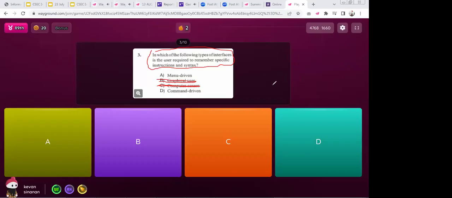Okay. Very good. So when we have to remember specific instructions and syntax, that is where we have a command-driven interface. Has anybody here ever seen a command-driven interface? Who has not seen one?